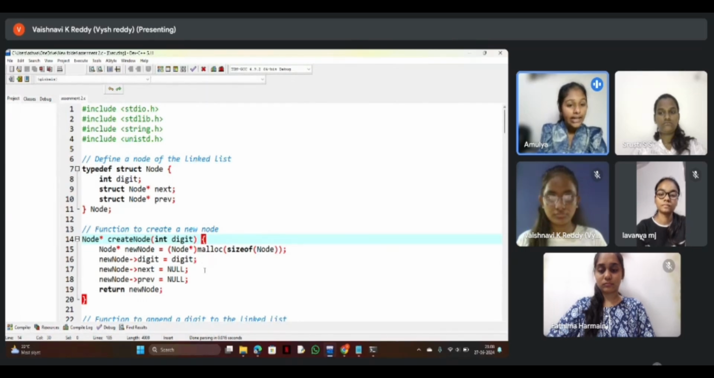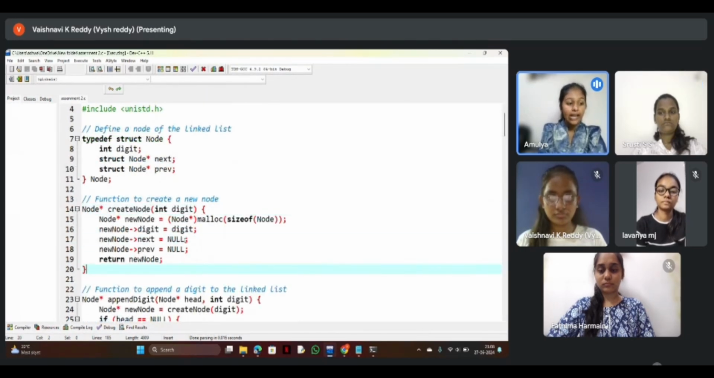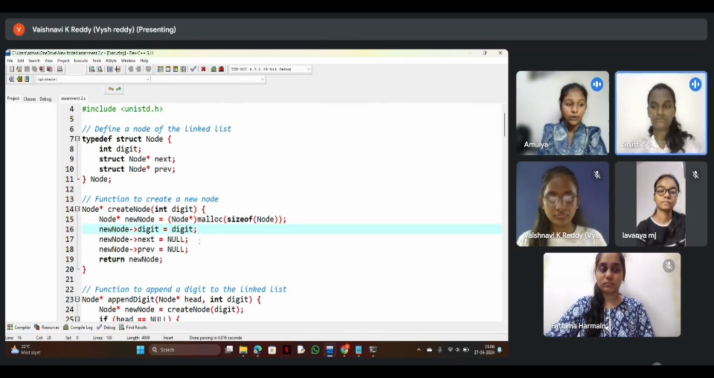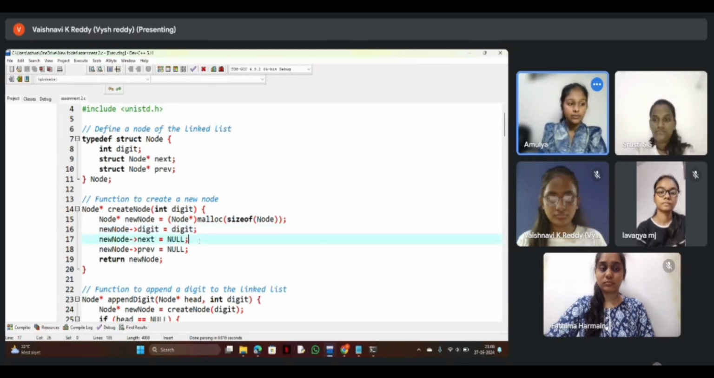In the 15th line, it allocates memory for a new node and casts it to a node pointer. In the 16th line, it sets the digit field of the new node, then initializes the next pointer to null and the previous pointer to null, then returns the newly created node. That ends the create node function.